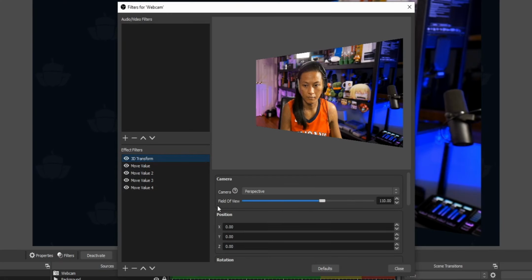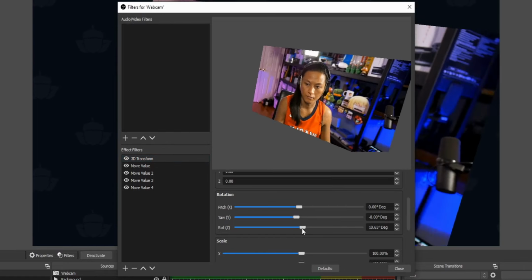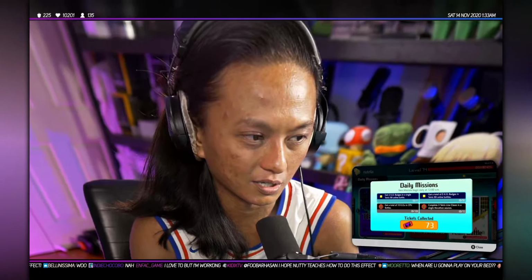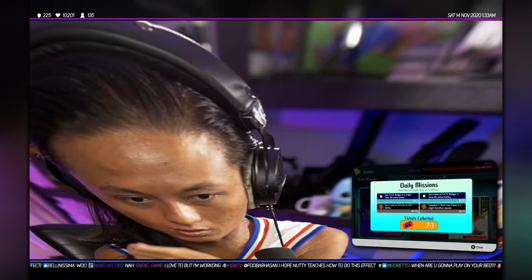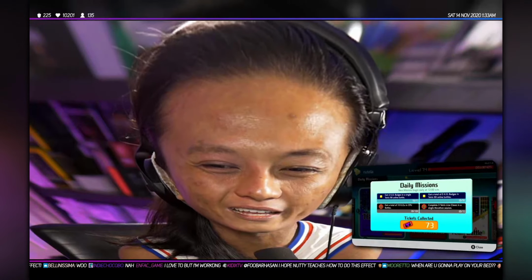But in theory, if you wanted to adjust another setting like the roll value, you just add 2 more move value filters, so you'd have 6 move value filters. In fact, that's exactly what I did for my big head channel point reward. I just adjusted the field of view, the Y position, and the pitch of my camera, and then it makes my head look like it's basically like a turn into like Megamind.